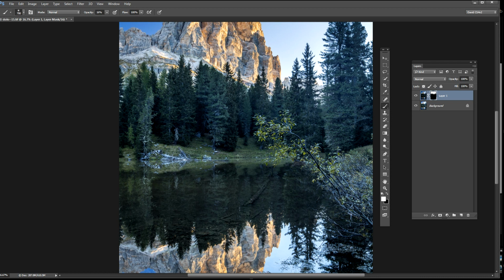What I'm in fact doing is, if you think of it in terms of a grad filter, I'm refining, I'm modifying the area of the gradation. Come up on the opacity a bit more. Let's go right up to 30%, and now you can see that effect coming in as I paint with it.